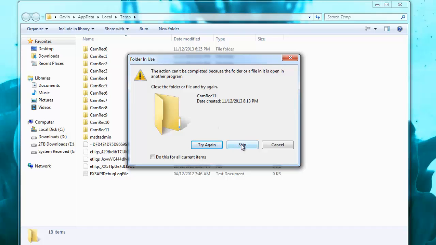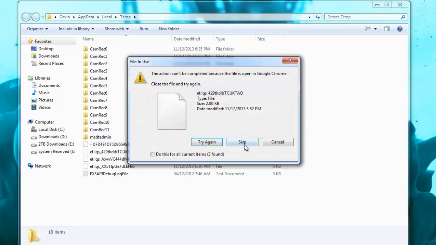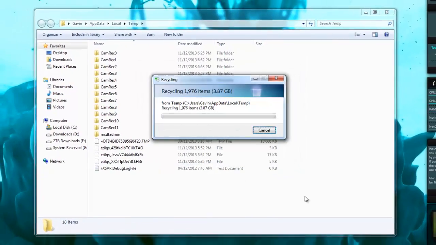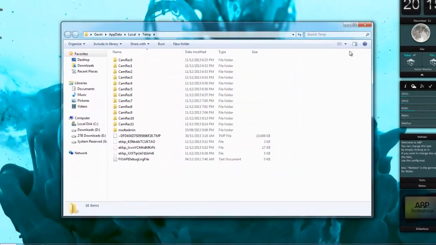Some of the stuff won't actually delete. You can just skip that. Do it for all of this. Skip those. Okay, so that's the first step.